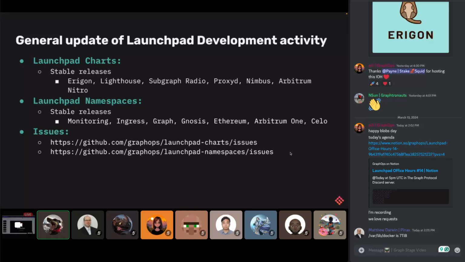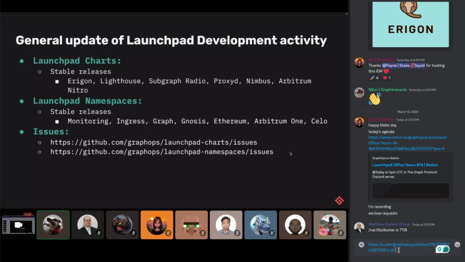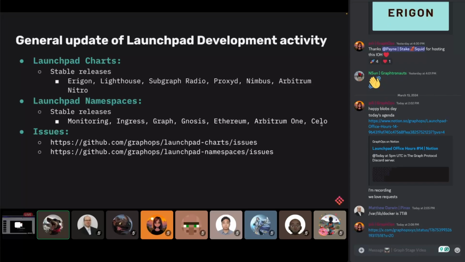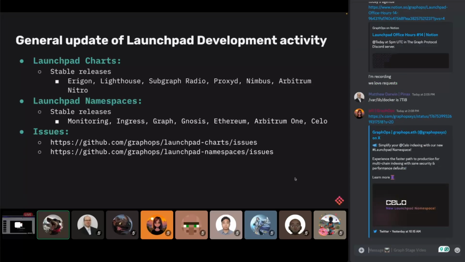And since this was officially announced today, thank you, Billy, for the announcement, we have introduced Celo support for Launchpad namespaces, and we have a Launchpad chart to go with it. I think this was mentioned last session, but today it was officially announced, so reiterating that. And as always, you can find our issues in GitHub, so please do file issues if you have any, and please do contribute.